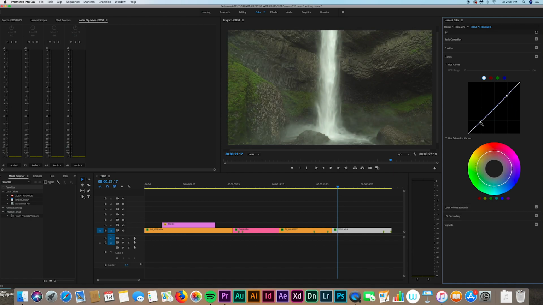I always like to drop my shadows a little bit and then raise my highlights. You can see I have a very nice S-curve going on here, and if you uncheck these boxes you can see what you've done. You can see this has already brought this clip to life a lot more by really bringing in those blacks and shadows and showing the contrast between the waterfall and the background.